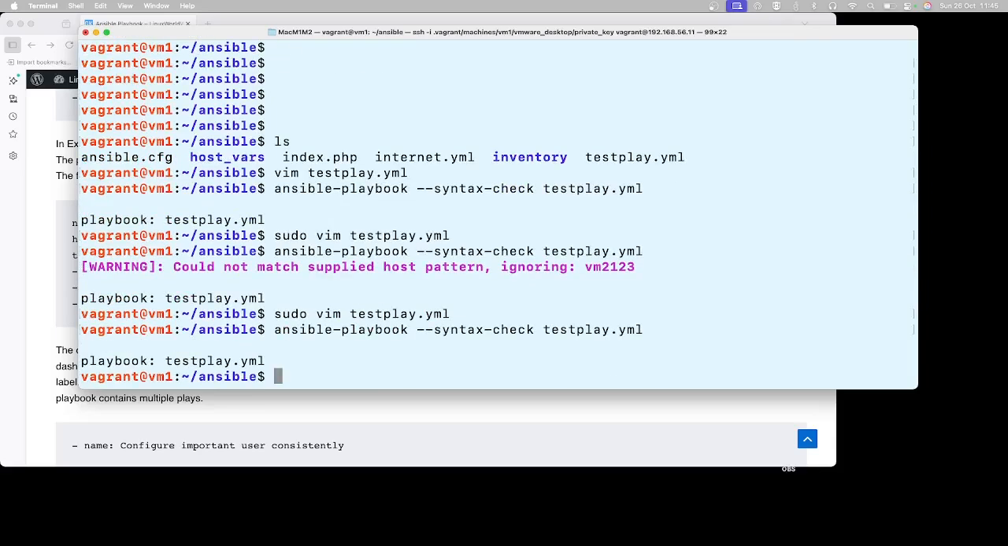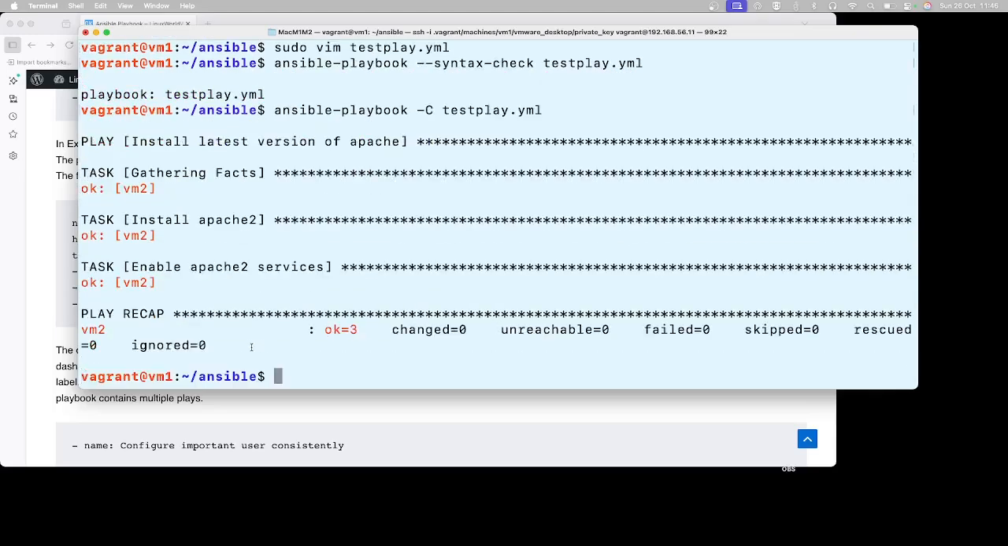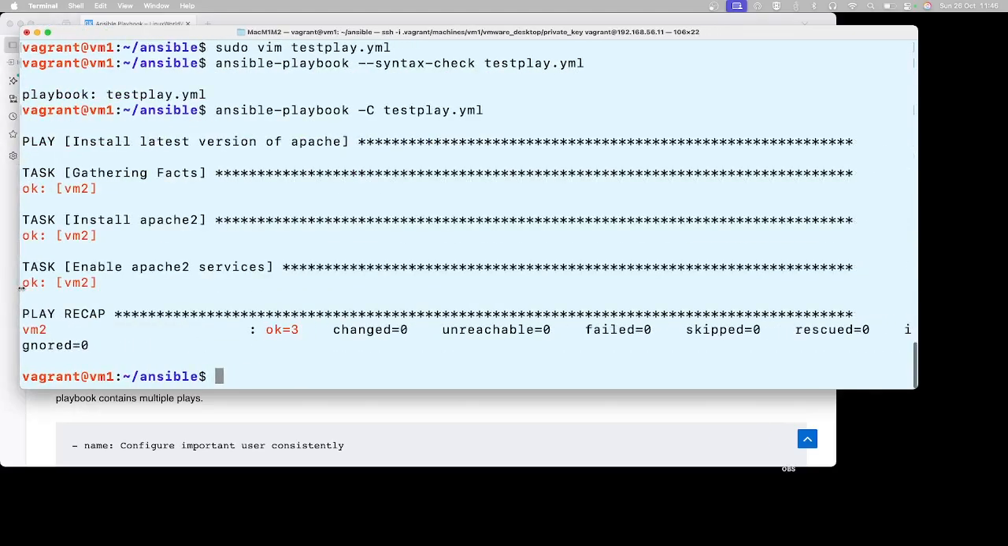Now I will show you how to run a dry run. You can use hyphen capital C. You can see what will happen on the managed host. As Apache is already installed on my remote host, you can see ok=3 changed=0. Let me change something in my playbook.